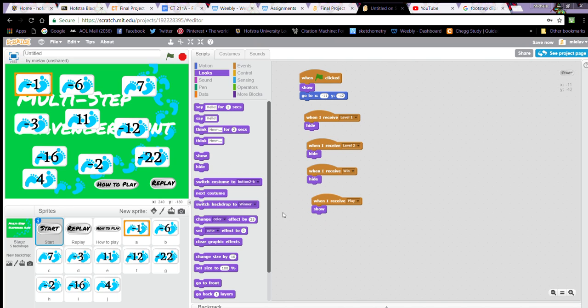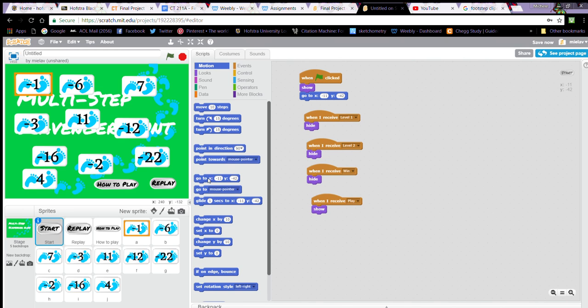But I don't necessarily want it in the same spot, so I'm going to go to the motion and have a go to in a specific location on my board. So I'm going to do, let's see, I'm going to do 0 and negative 150. Just because then it's out of the way of my rules for when you receive play.